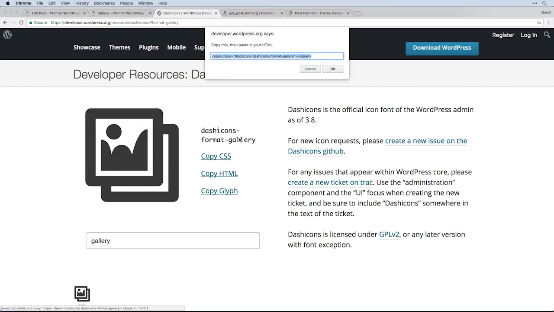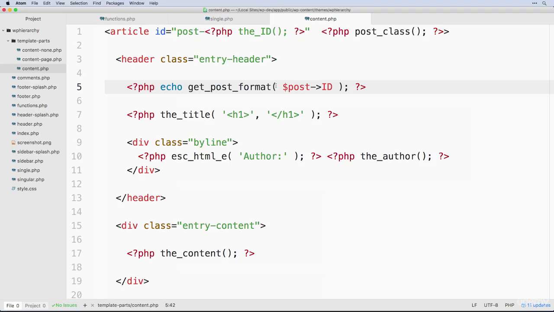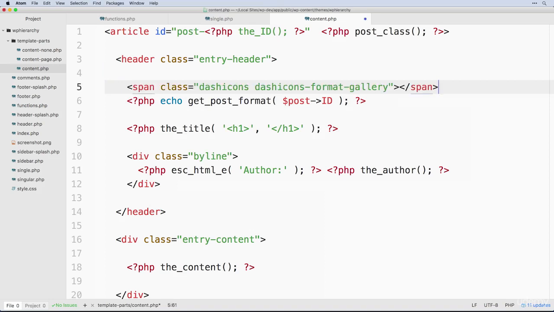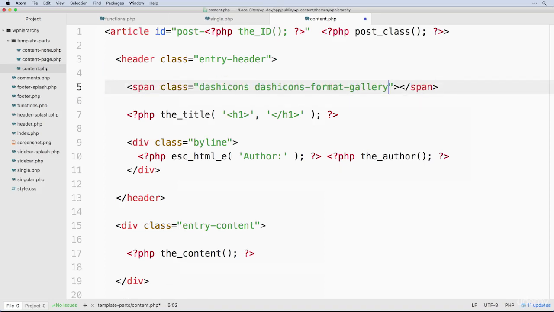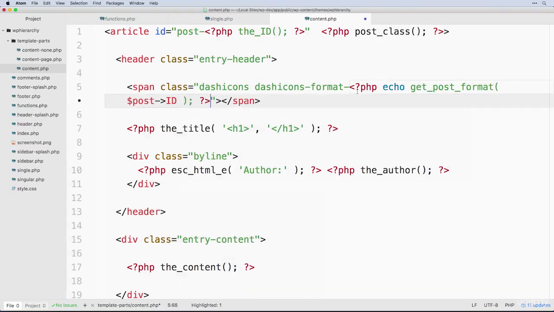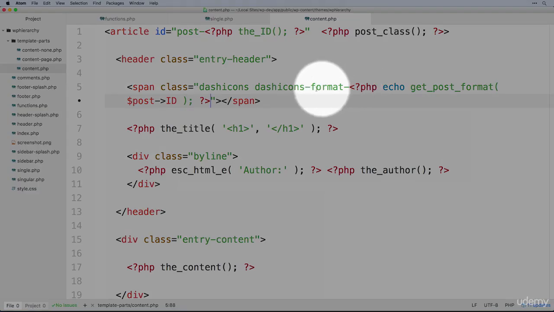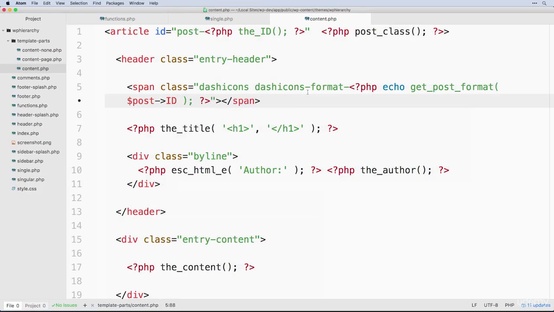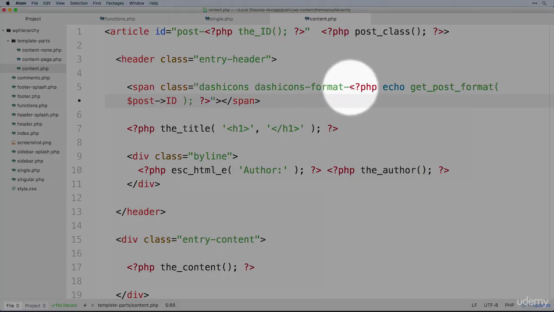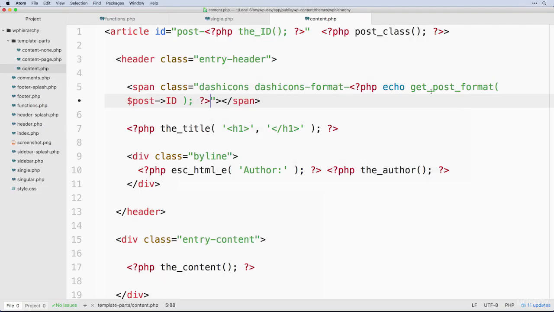So let me copy this HTML, and I'm going to bring that into my code here, into my content.php, and paste that in. However, instead of hard coding in gallery to appear, I'm going to paste in the echo get_post_format with the post ID. And what that will do is dynamically display the correct word here that will then load into the Dashicon. So this is pretty crazy. We have a CSS class that we're putting PHP into and getting some custom value from it. But this is just showing some of the flexibility that this get_post_format can bring.